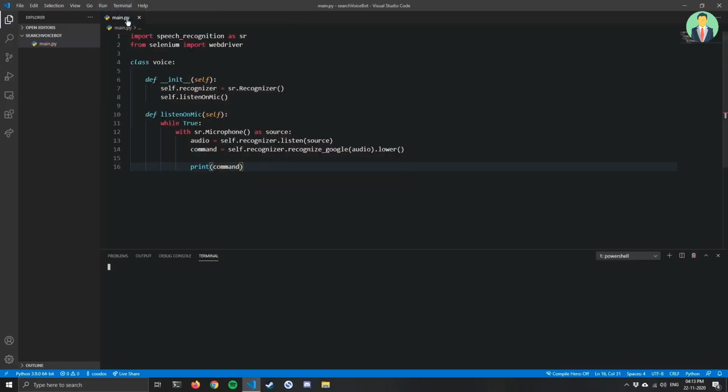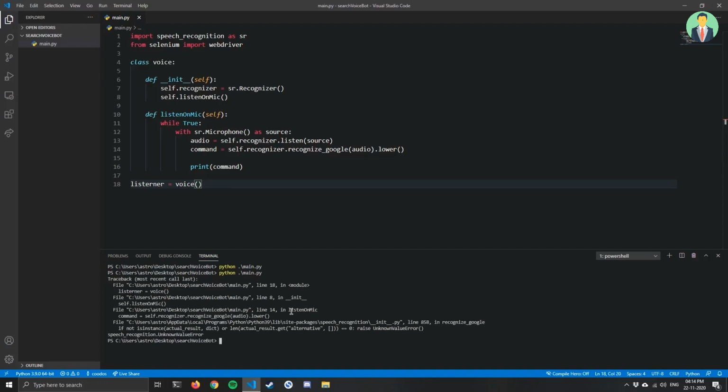So I'll start a new terminal here. Clear, python main.py. Oops, it's not working because I have not even initialized something. So listener is equal to voice. And let me run that. Hello, test. Okay, so it gave me an unknown value error. This is caused when you aren't speaking anything, so there's no audio at that point.